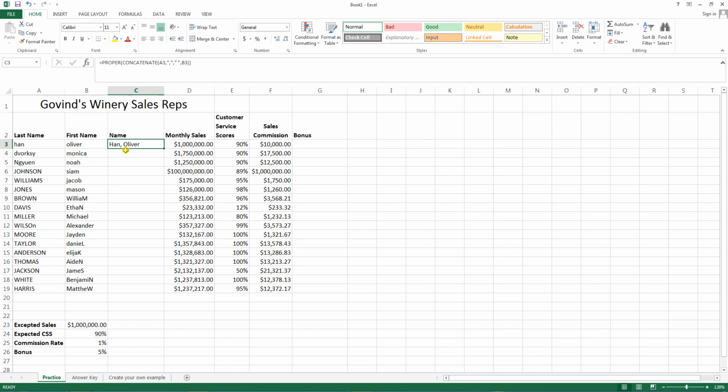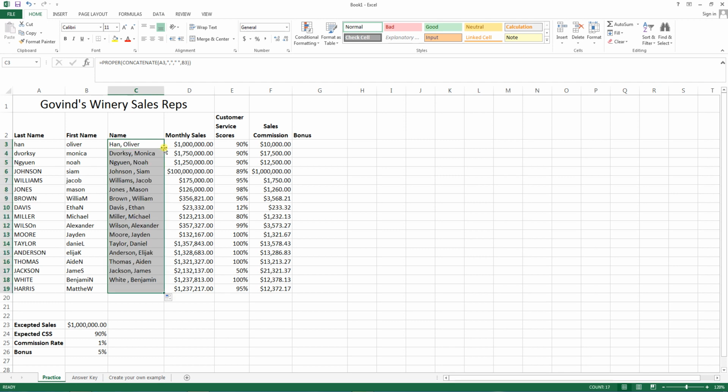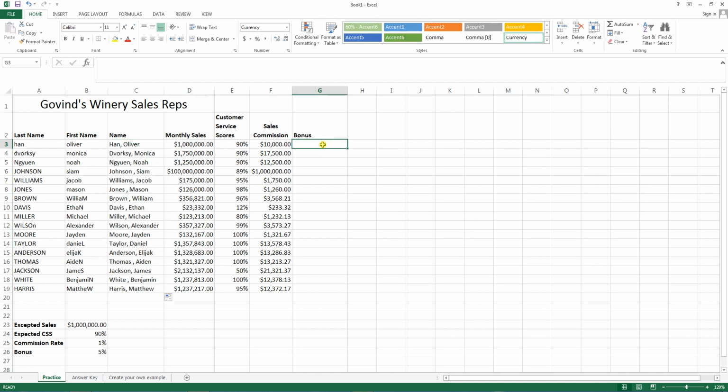So we have a proper and a concatenate. Both of those things happen at the same time. And now we're going to click on our fill handle. It's like the little box right there, and it will fill down. You have to actually double click, and then let's go to bonus.